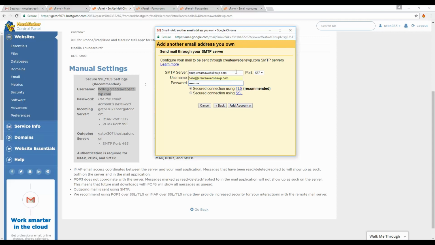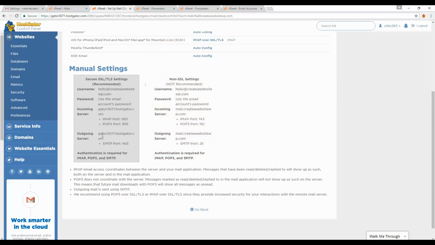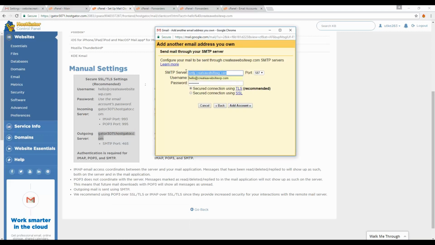No. You're not done yet. Now you have to change the outgoing server, not the incoming, the outgoing, because you're forwarding to this. Now you need to change the outgoing email. You simply go here, copy this, paste, done. Add account.